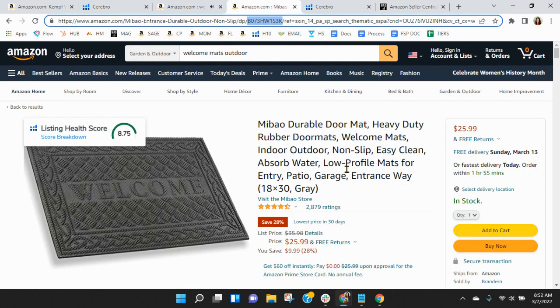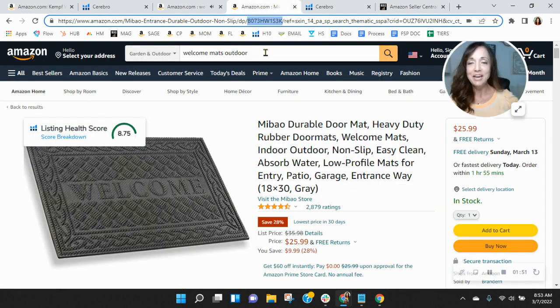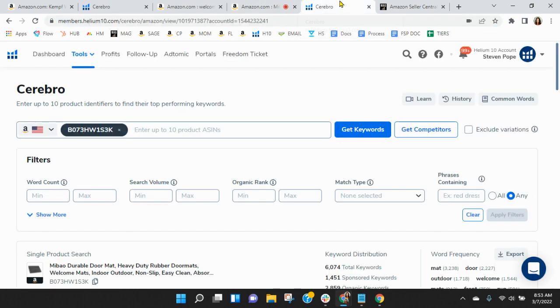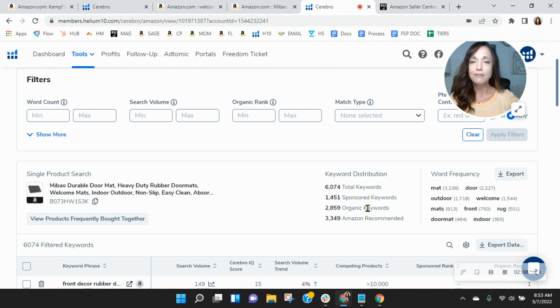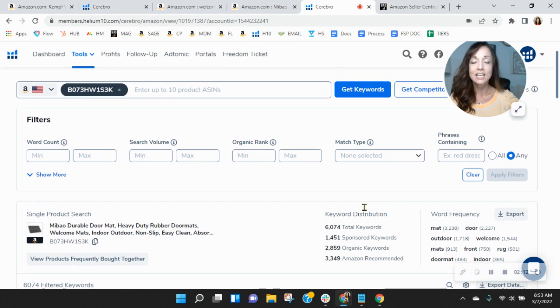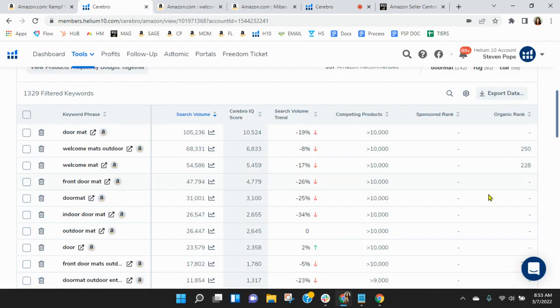Now coming over here, I grabbed welcome mats outdoor. I found this from your title, but look at this. I'm not showing you or comparing your product by any means. What I want to show you is their advertising, right? They are doing it right, and they've got the right ratio too. We recommend a 1-to-2 ratio. But look, they've got 1,450 sponsored, 2,850 organic. This is why they're selling more.